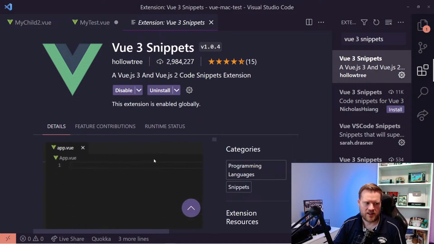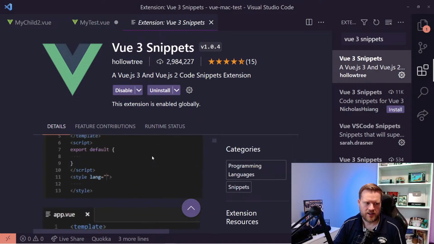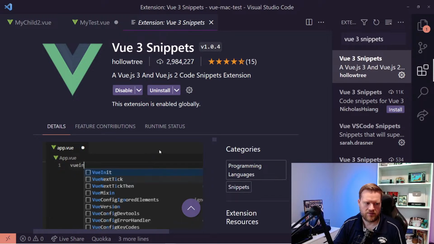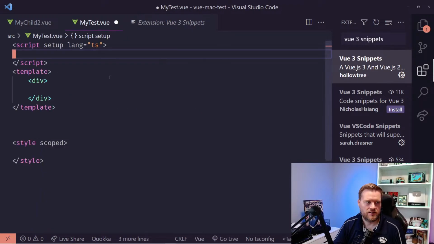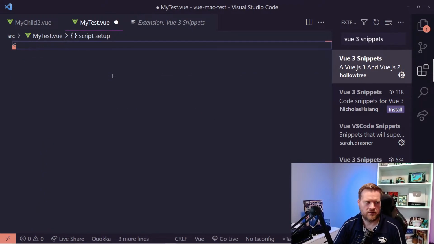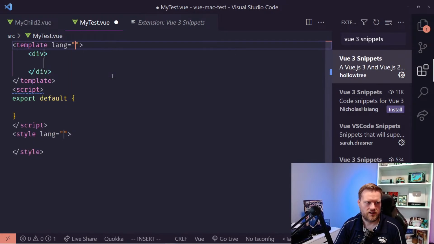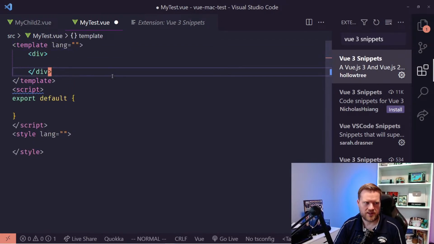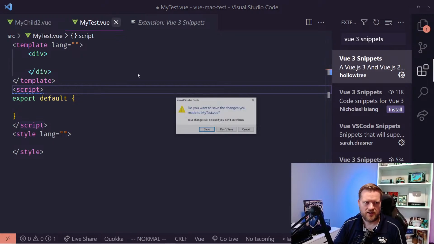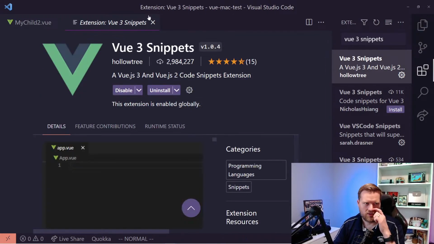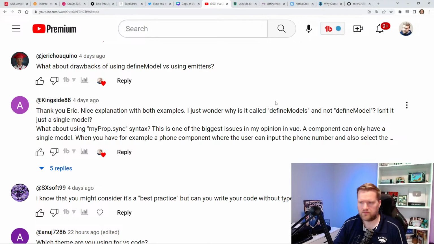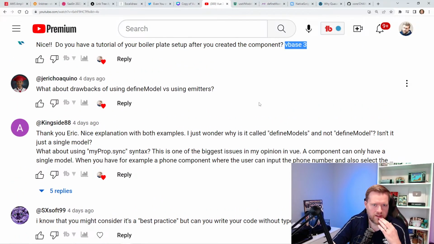I think this one has the same issue. Let's see, Vue init. Yeah, it always puts the template at the top. I don't like that. So that's something I don't love about the snippets, but yeah, business technology. I like it better there.